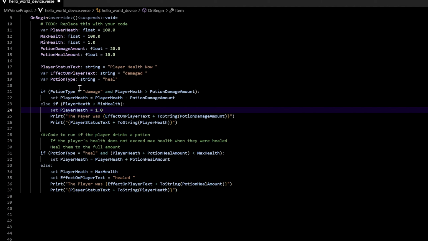So basically it's saying if the potion type is damage and the player health is greater than the potion damage amount, if the player health is greater than 20, then take off 20. But if the player health is greater than the minimum health, then we want to set the player health to 1.0. We want to almost kill him with the potion. And then after that, we want to set the player health to 0 on the else. So if they already have 1.0 right here, then we're going to set it to 0.